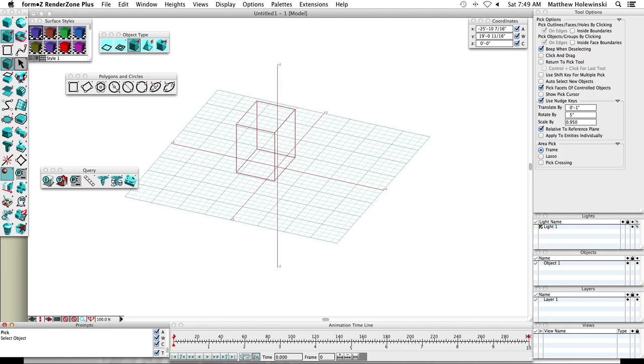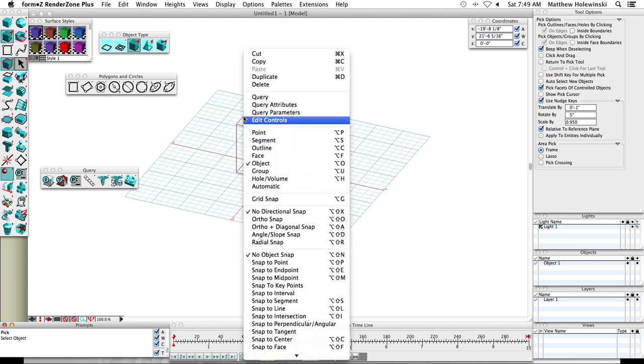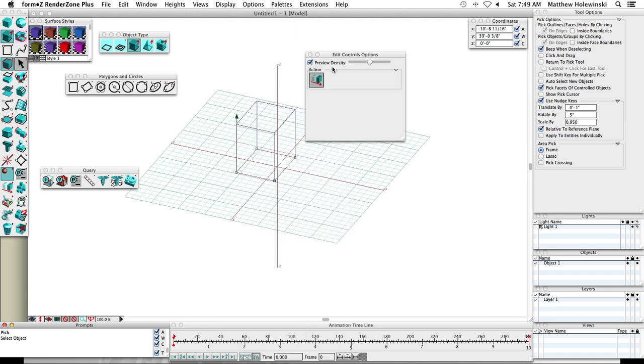All right, so let's see how we can edit controls in previous versions of formZ. Well, we can right-click on the object and choose Edit Controls. And this brings up a little dialog box which allows us to modify the object.